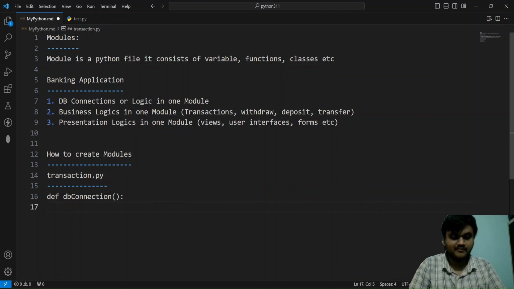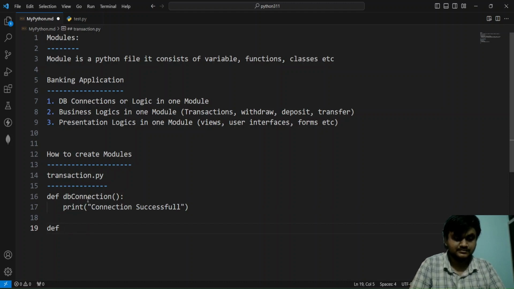In the DB connection function, as an example, print connection successful. Next, one more function: customer info, which prints customer info one. Like this, I have taken two functions here.